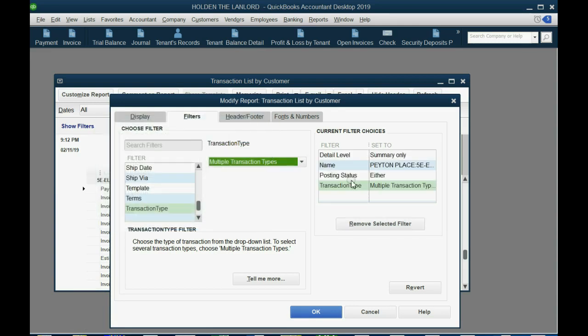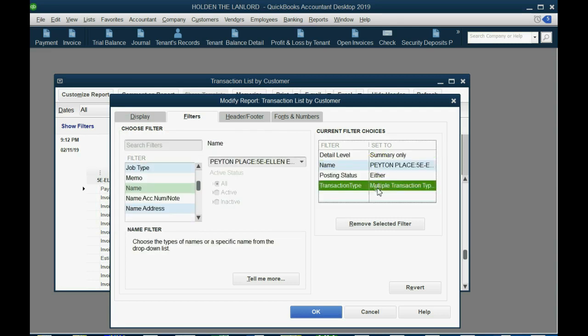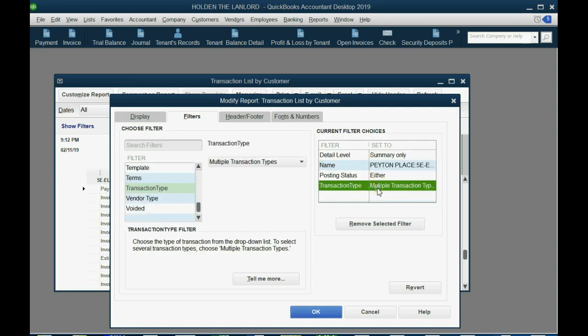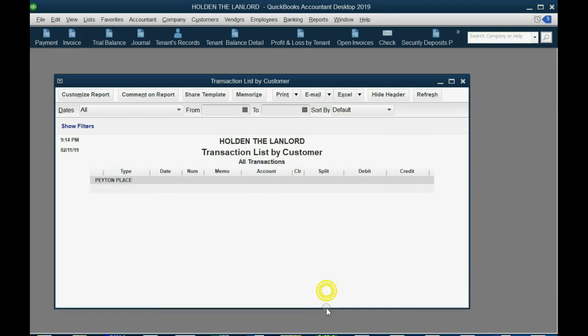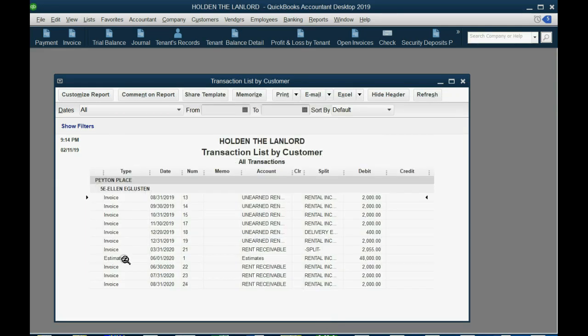So here are the filters. We want only this particular tenant, and we only want invoices and estimates. When we click OK, we have only Ellen, and we have only her estimate and the other invoices.